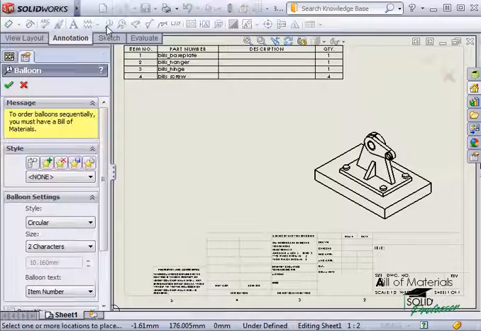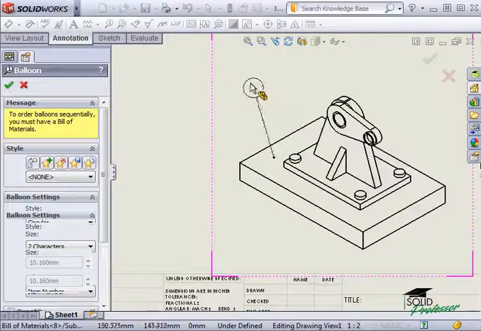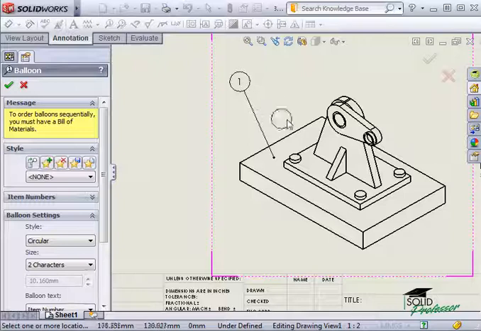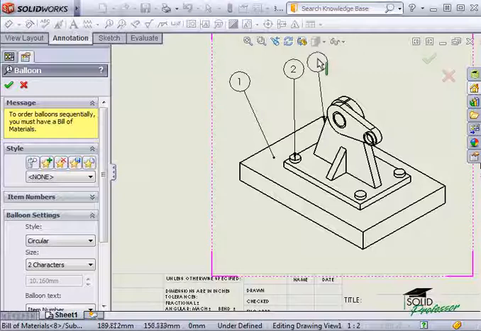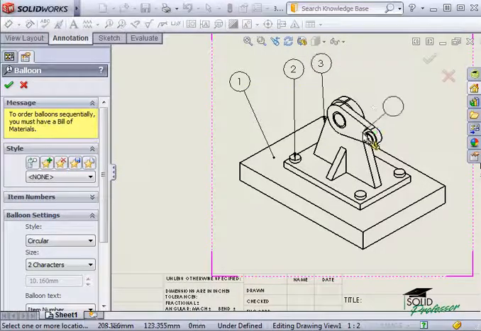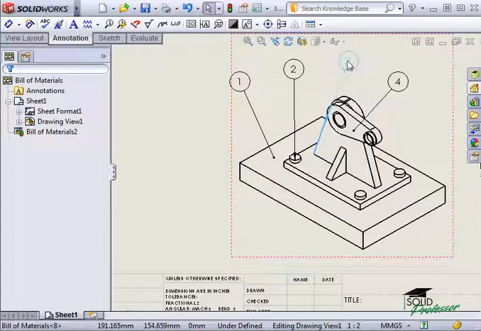Once the command is selected, your pointer will show a small picture of a balloon next to it. All you do now is click on the parts in the drawing view, and balloons will appear with the appropriate item number. If you pick on a face, the leader will attach with a dot. If you pick an edge or a vertex, the leader will attach with an arrow. Once the balloons are in place, click OK and position the balloons as you please.